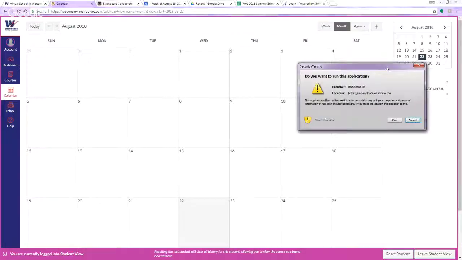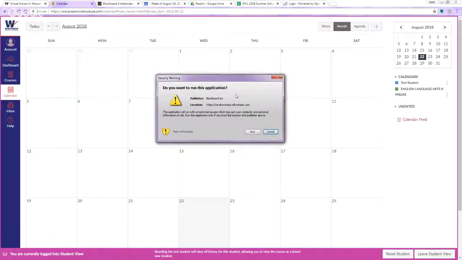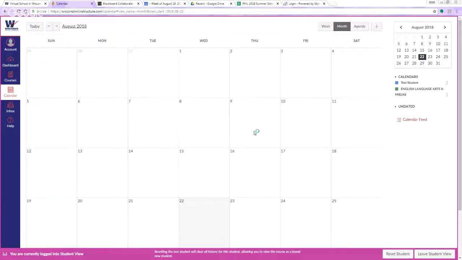Okay, so now this is the next part that came up. Do you want to run this application? This is back to Blackboard Collaborate. And you are going to click Run. We're going to let it go again. And if it pops up, I'll just switch back over to Blackboard Collaborate, and then we'll talk about the calendar in a minute.